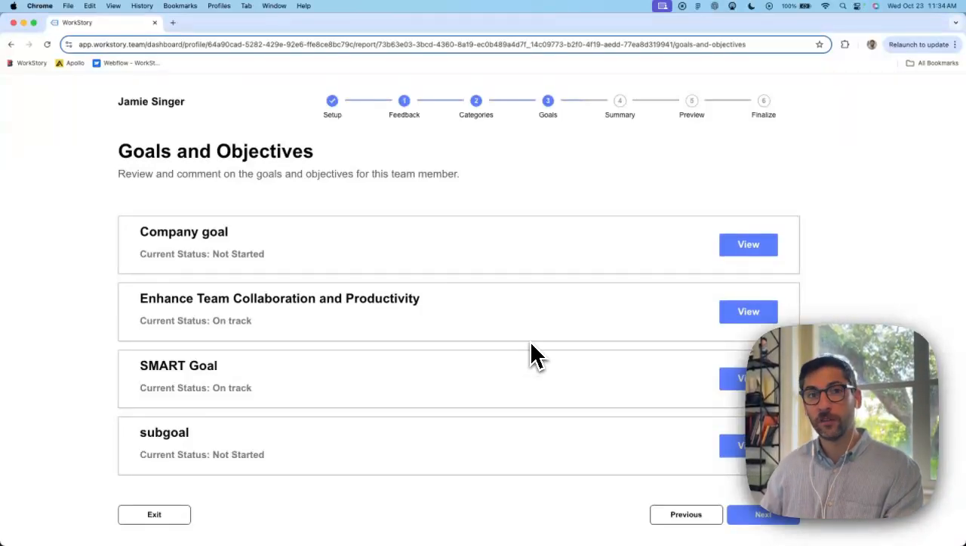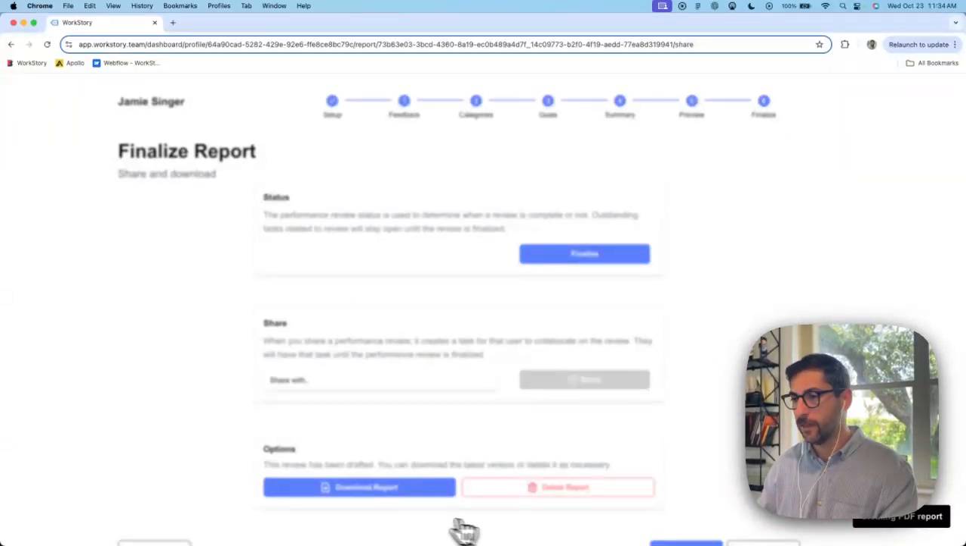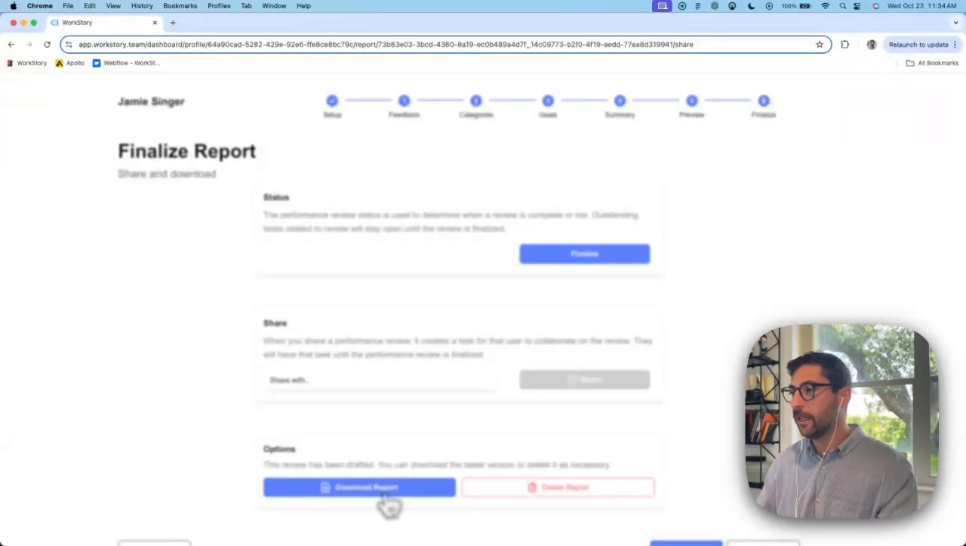I can read through all of the progress updates that person has provided over the course of the year. I can comment on them if I'd like, and then it just becomes part of the final performance review output, which is very easy for us to produce. In this case, I'll just pull a PDF. You can see that generated here.